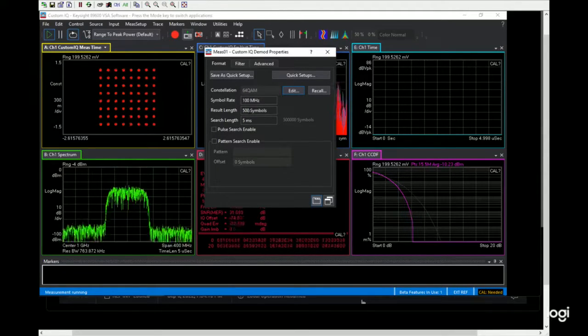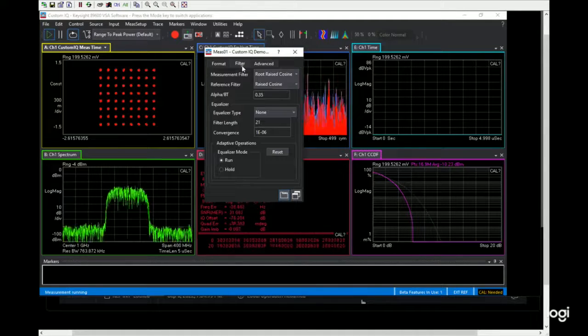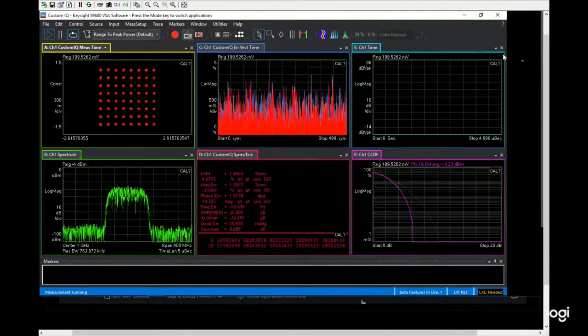Result length is just to increase the number of points depending on your signal. We're happy with that, so we'll just keep it there. Next would be to go to Filter, and that's where you can change the alpha setting if this wasn't set correctly. So that's all for showing the displays we have.